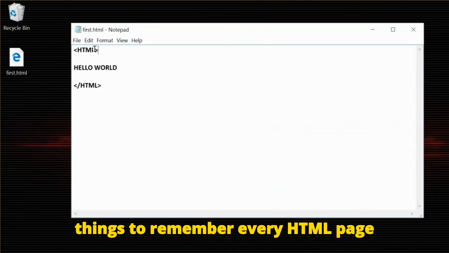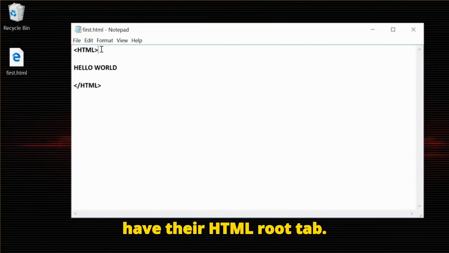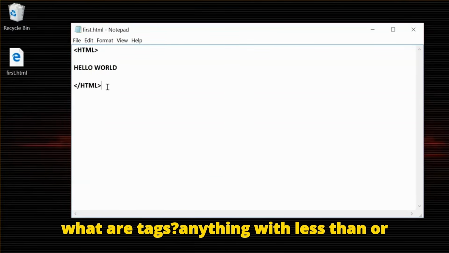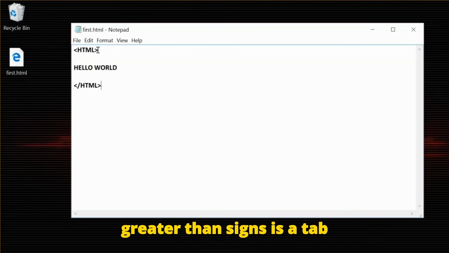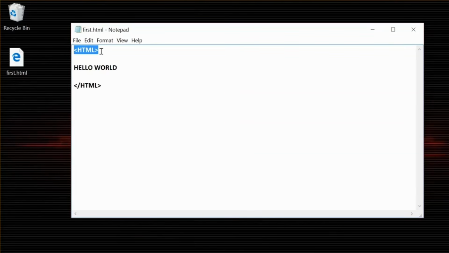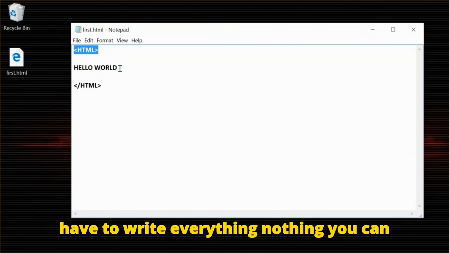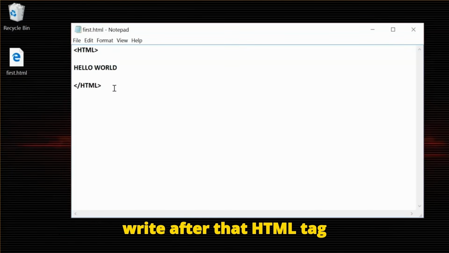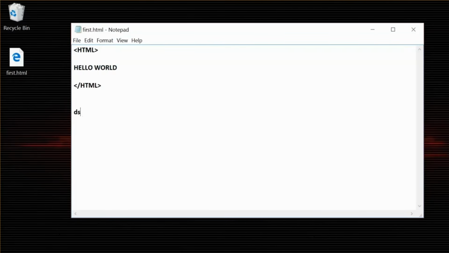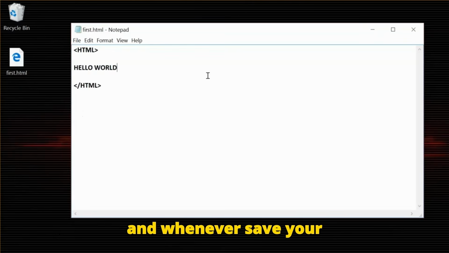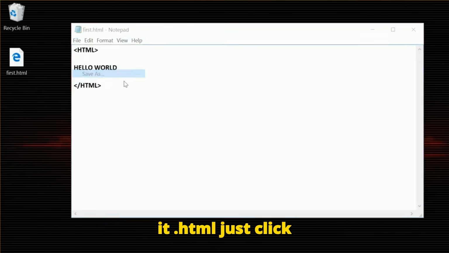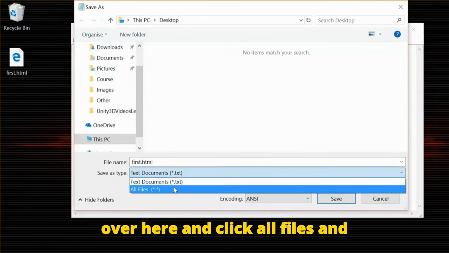So things to remember, every HTML page has an HTML root tag. What is a tag? Anything within less than and greater than signs is a tag. Under the HTML tag, you have to write everything. Nothing can be written after the closing HTML tag. And whenever you save your HTML page, remember to save it as .html. Just click over here and click All Files and first.html.